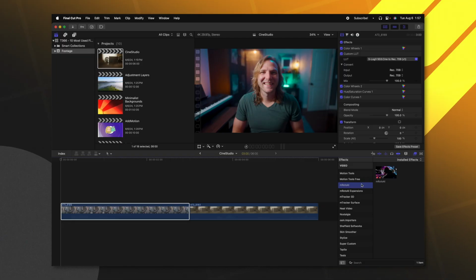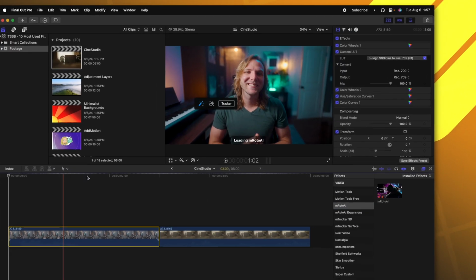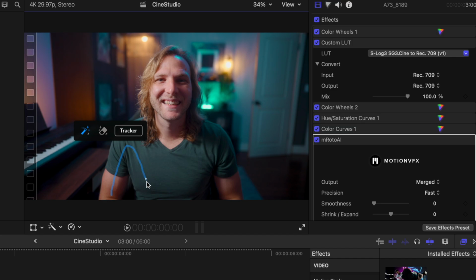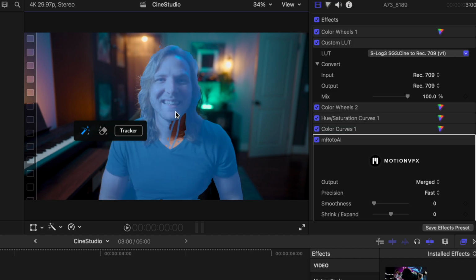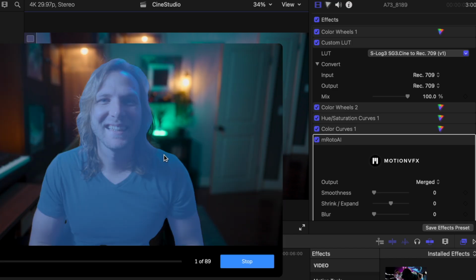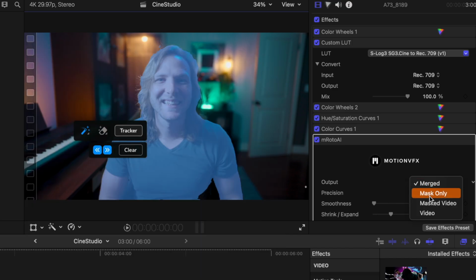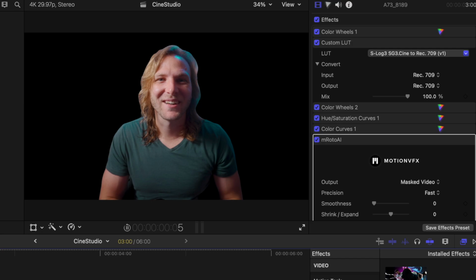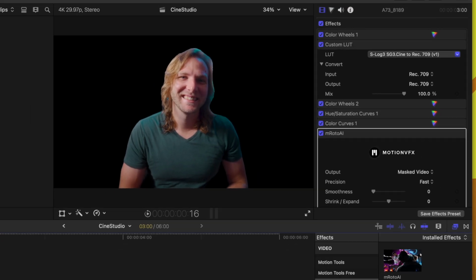Now, the tool that everybody is aware of is of course mRotoAI. I can apply it on, just click and drag over the area that I want to cut out. And then if it misses any areas, we can just draw those in as well. Then from there we can go to the tracker, and making sure we're on the first frame of our video, we can track forward. Once it's done tracking, we can go over to output and just change it to masked video, and pushing play, we can see that it did a great job of cutting me out.